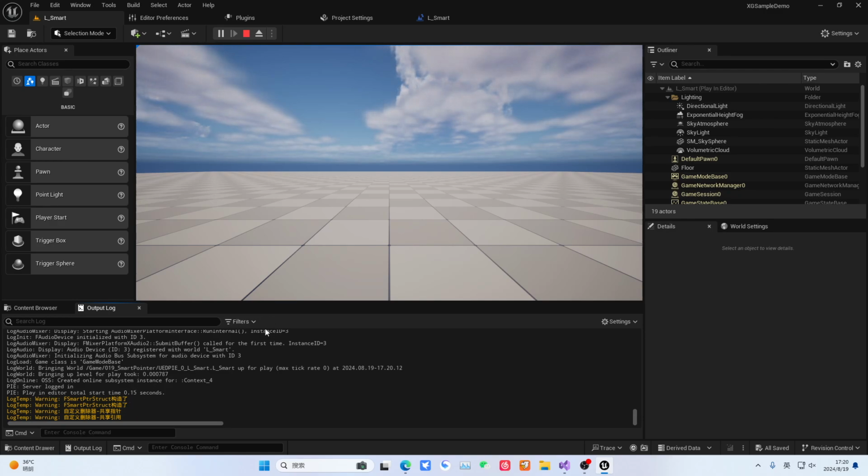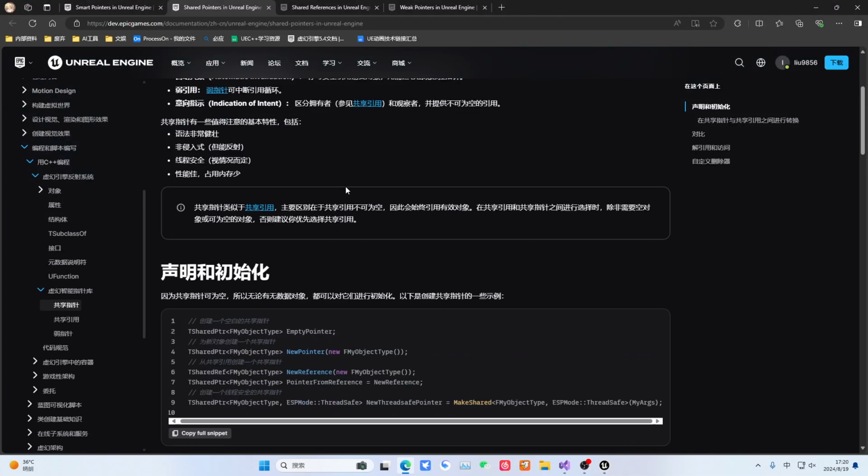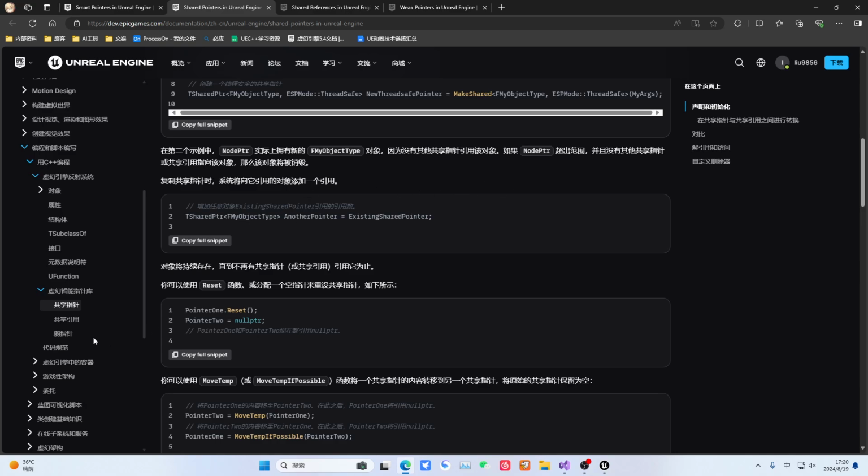Okay, we'll stop here for this lesson. The shared pointer is still very simple. It's quite clear, I think. Okay, in the next lesson, we will just briefly go over the rest.